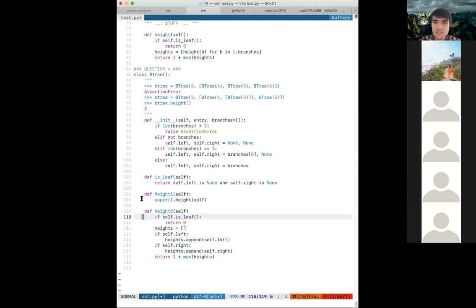So this one is similar to the height function in tree, but slightly different. If it's a leaf, return 0. Otherwise, we create this list of heights. If it has a left branch, then we append self.left. If it has a right branch, then we append self.right, and then we return the max of heights. What's wrong with this? You can kind of compare it to this height thing.